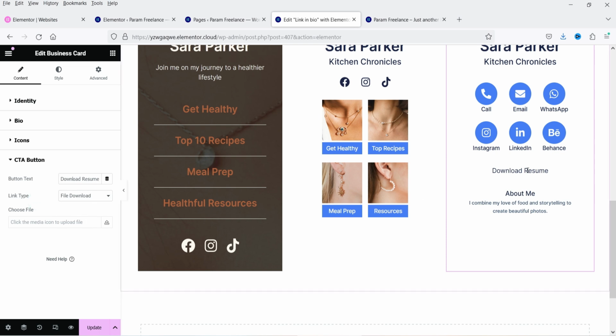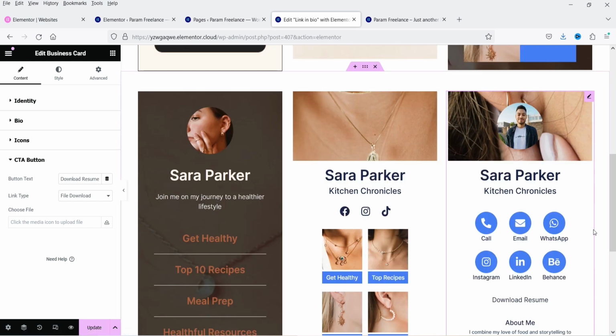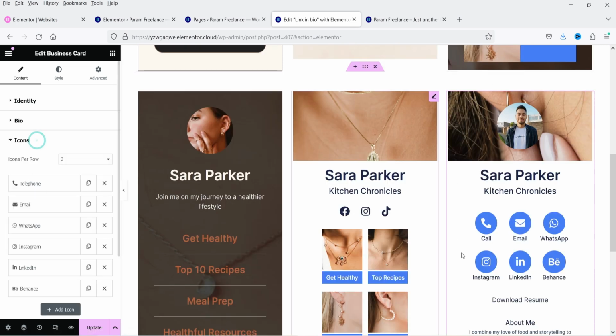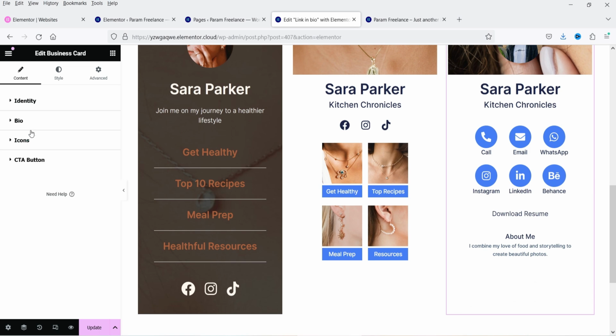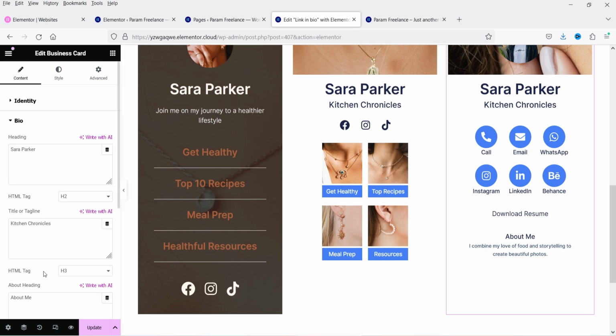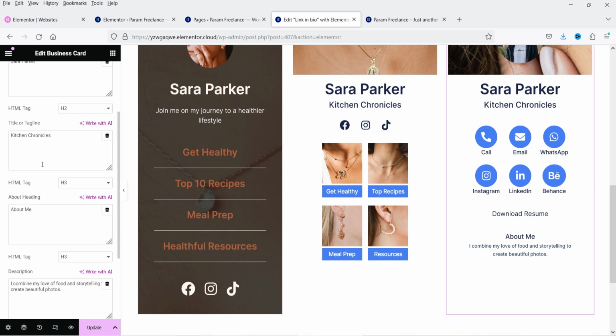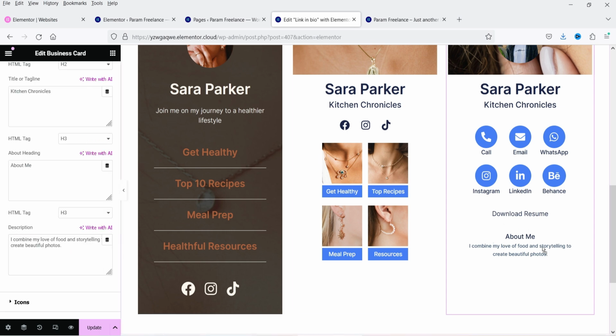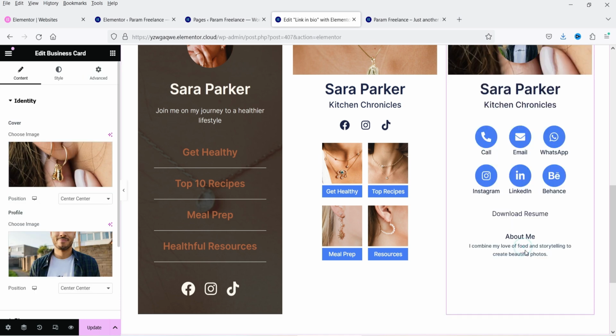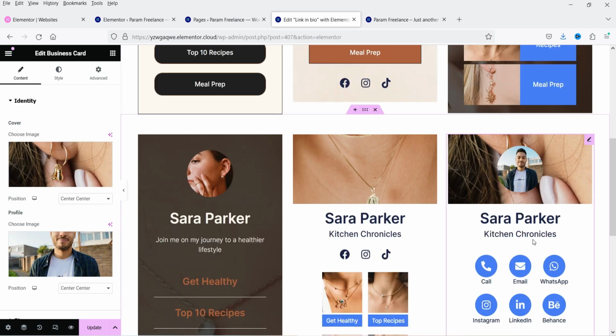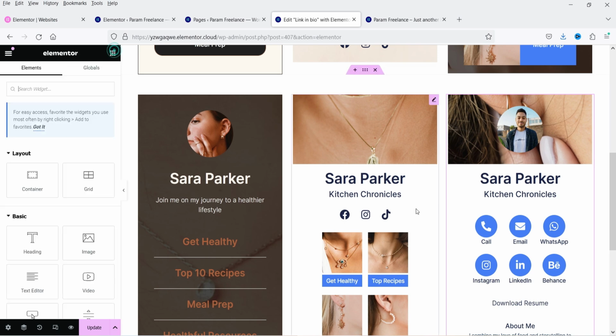All right, so this one has only one link, which is the download a resume. This is a business card layout. All right, and these are the icons here, and this is the bio description, and the tagline is at the bottom. You will see the heading here, and this is the description at the bottom. So this is a different layout than the other link in bio widgets. All right, let's try another one.